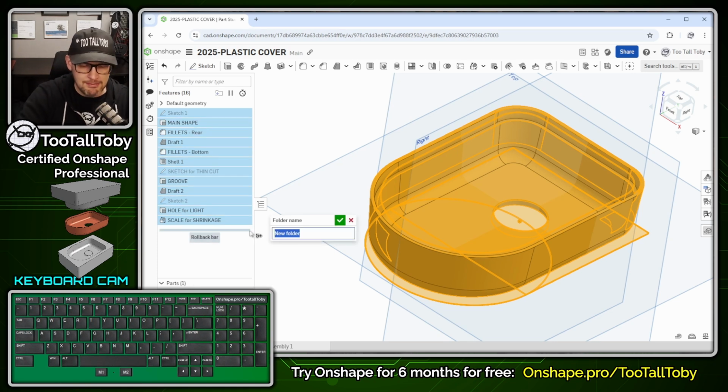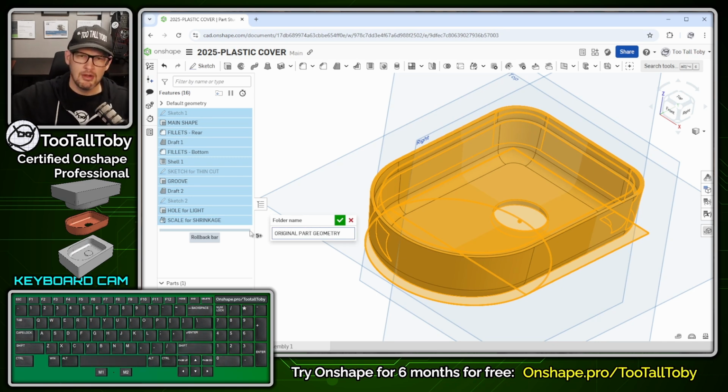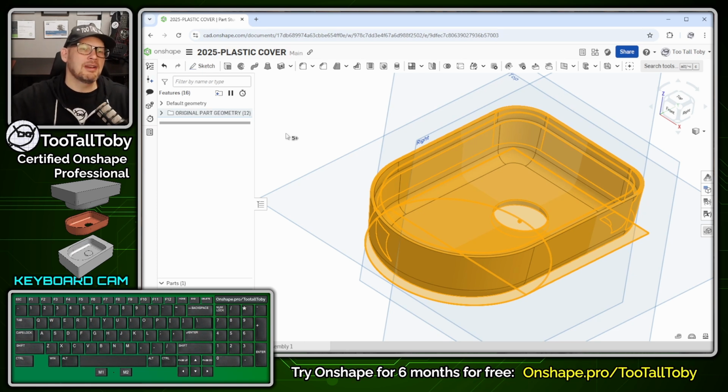And from here, I could name this folder. I'll call this Original Part Geometry, and we'll hit the green check mark. And now you can see that what happened is everything that was from the original part got added to that folder. So now all my new features will be part of the core and the cavity.